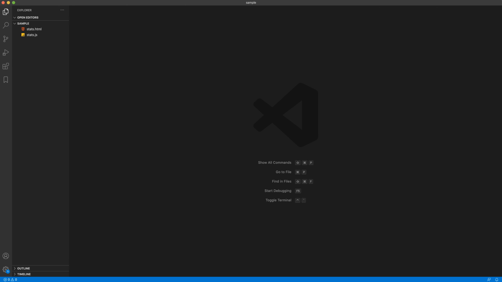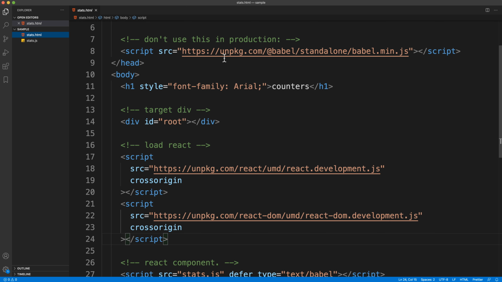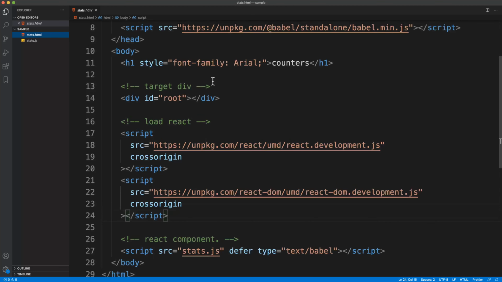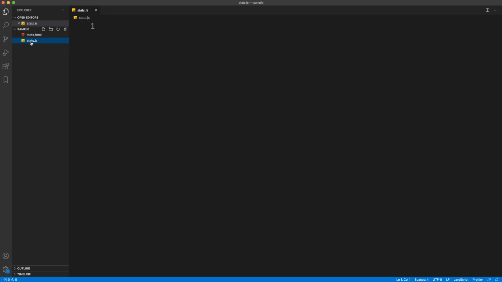Let's take a look at the synchronization of data between a parent and a child component. As you can see here, I have some boilerplate. First, I'm going to show you my HTML file, which just has Babel, React, and then a target div. In addition to that, it references a file called stats.js, and that's where we will do our work.